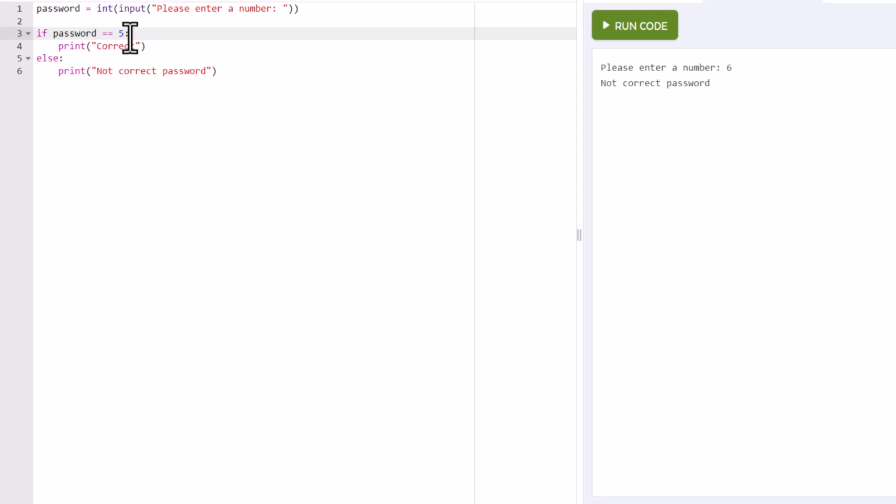Really make sure you watch the colons here at the end. Else has a colon as well, but notice that there's no statement after this. You just have the if, and then you have the else. And Python automatically connects those together because they're right there.